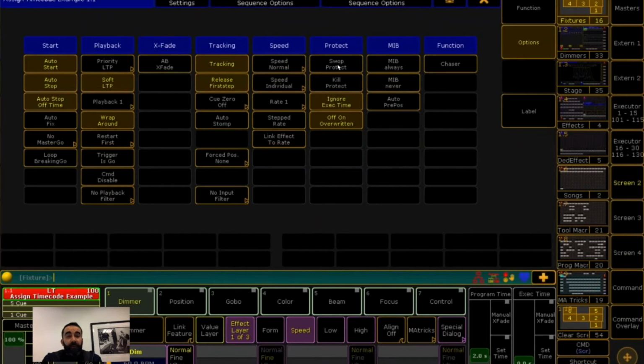Okay, swap protect and kill protect. Remember I pointed out the kill button and the swap button. I would certainly enable these if you have house lights on executors. You don't want the house lights accidentally flashing off or turning off in the middle of the show, so I would enable swap protect and kill protect.